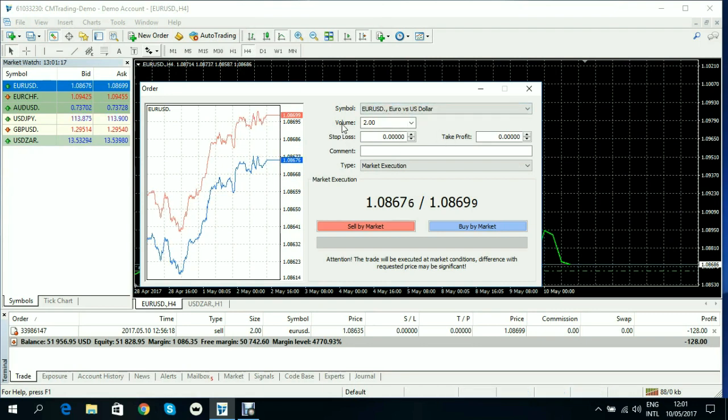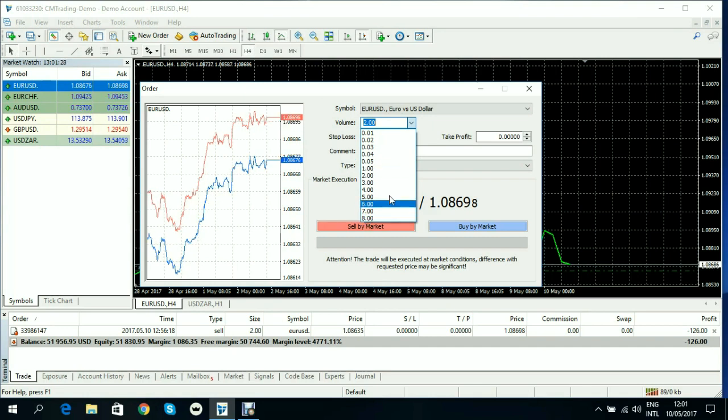Alright, and then the volume. This is where you make your decision as to how much you really want to invest, which largely depends on your account balance. And I said that here all these are in units. So for you to get the actual amount that you are investing, you multiply by 10.